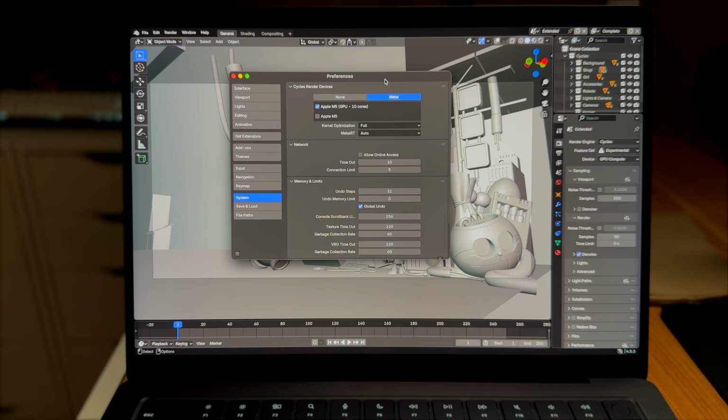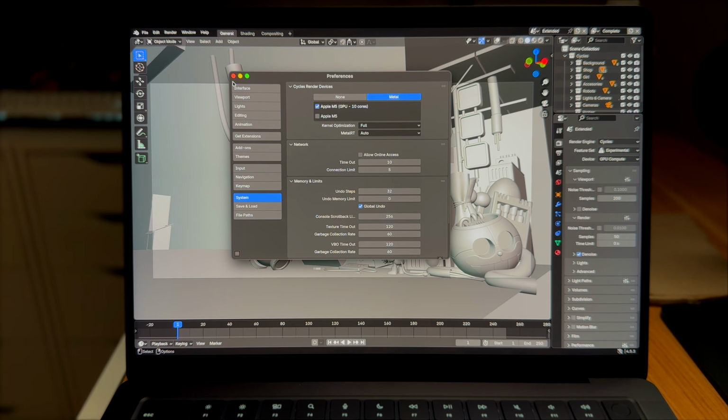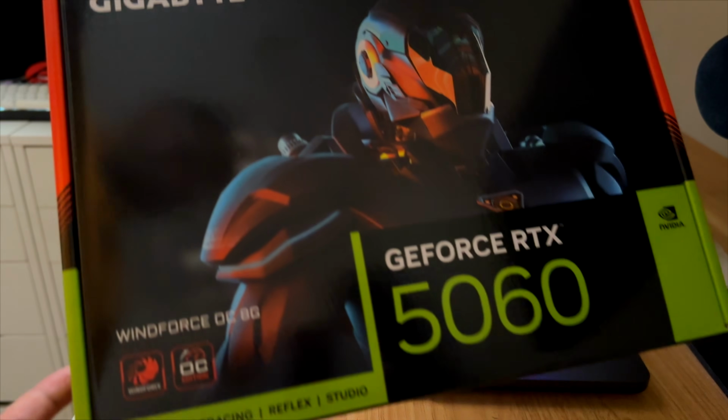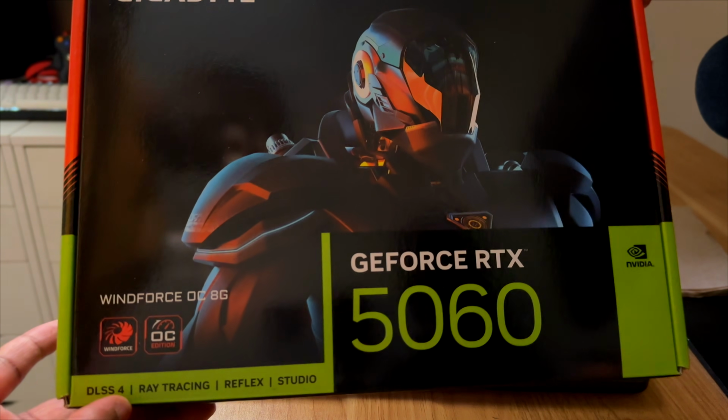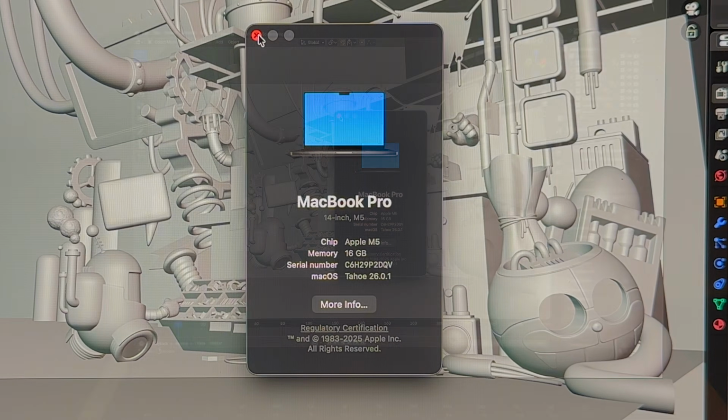Hello guys, this is Adam, and in front of me is the M5 MacBook Pro 14-inch, and we have Blender opened. We have the Apple M5 GPU with 10 cores, and basically what we want to do is test this against the RTX 5060 from NVIDIA. This is what we are working with: the MacBook Pro 14-inch M5 with 16GB of RAM.